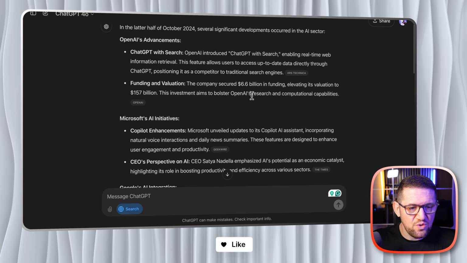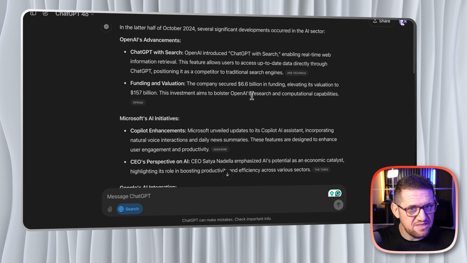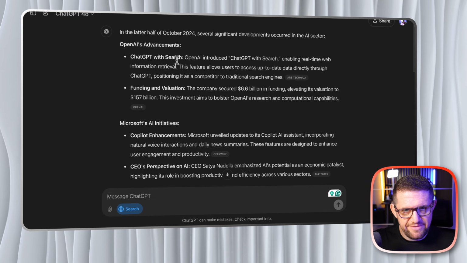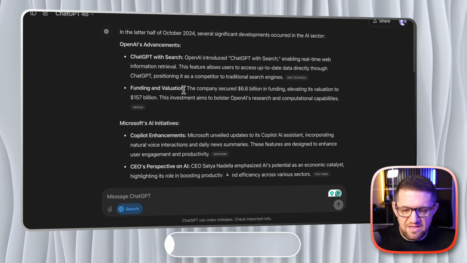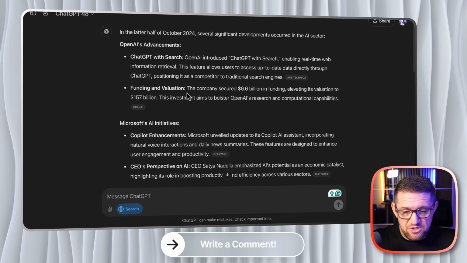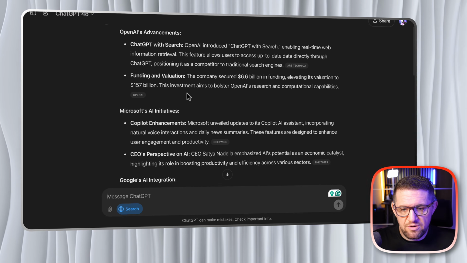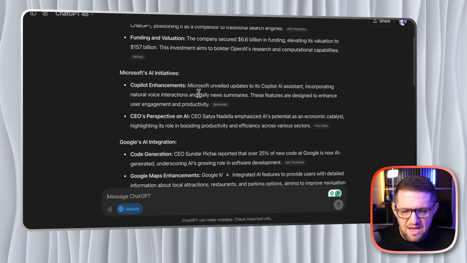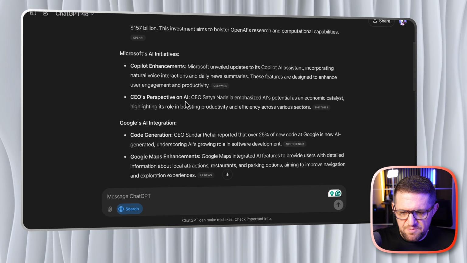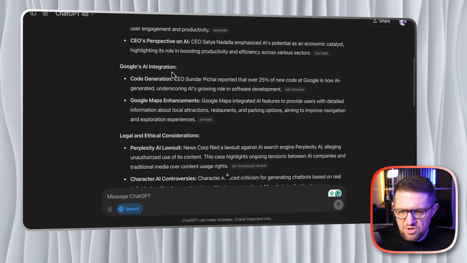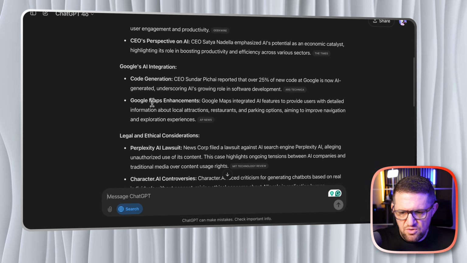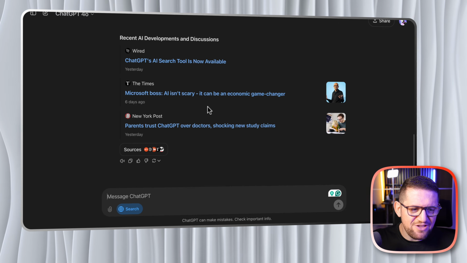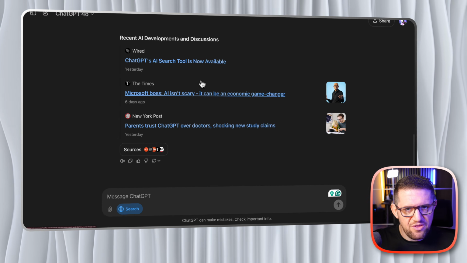I am not sure also if it's as comprehensive as Perplexity. So let's look at the results that it provided. OpenAI's advancements, ChatGPT with search. Basically what we're talking about here, and then the funding and valuation of OpenAI. I would have expected more topics, honestly. This is limited. I think there are more mention-worthy topics, as you'll see in today's episode. Microsoft's AI initiative, Copilot enhancements, okay, and then the CEO's perspective on AI, okay, interesting. Google's AI integration, code generation, CEO, and so on. Google Maps, legal and ethical. It's the typical ChatGPT tone, if you ask me, with internet access.